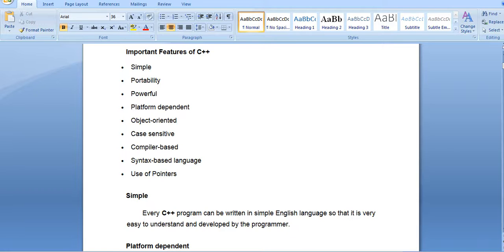So let's begin. C++ is one of the most widely used and very popular programming languages around the world. It is used in a wide range of applications like database, operating system, device drivers, embedded systems, robotics, or even artificial intelligence. So in this video, I will discuss important features of C++. We have simple, portability, powerful, platform dependent, object-oriented, case-sensitive, compiler-based, syntax-based language, and use of pointers.